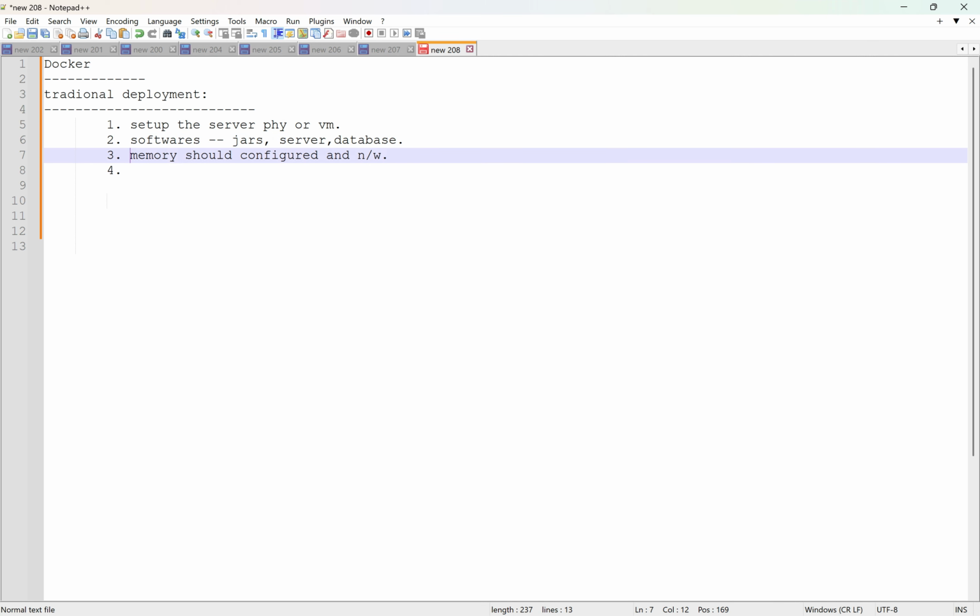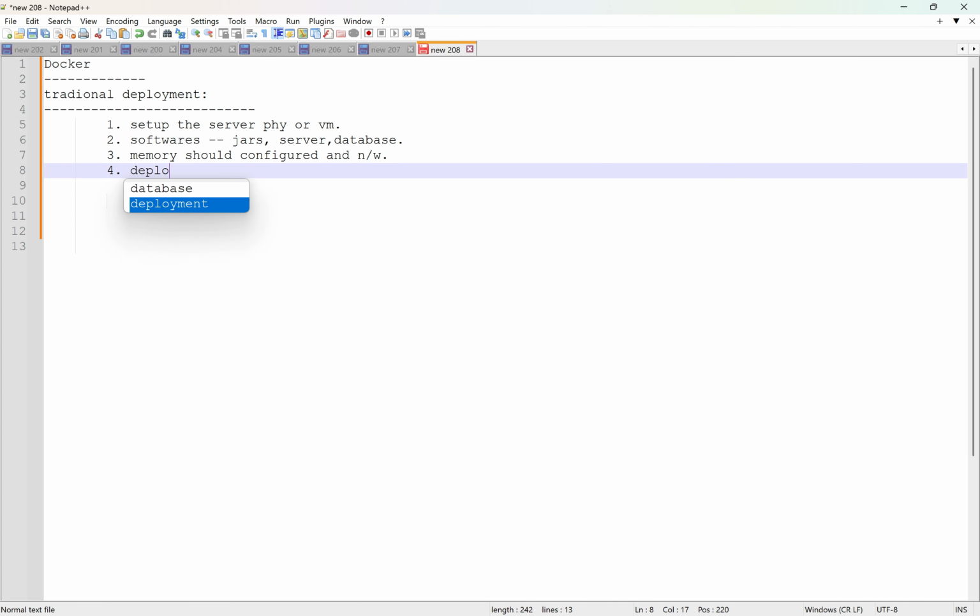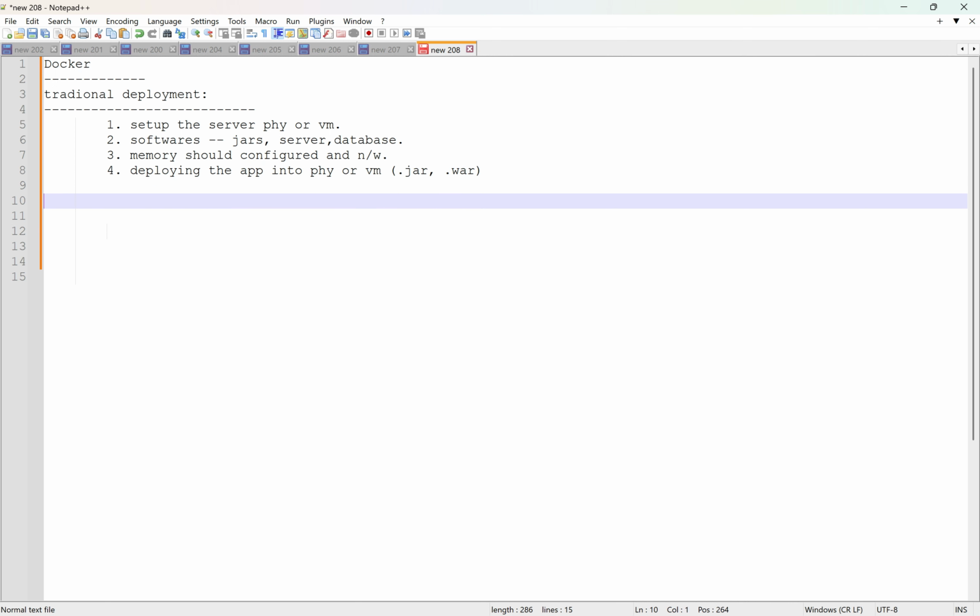Once you configure all these things, then you will be deploying the application into the physical server or virtual machine. Now, how will you be deploying? You will be deploying it as a jar or war file.